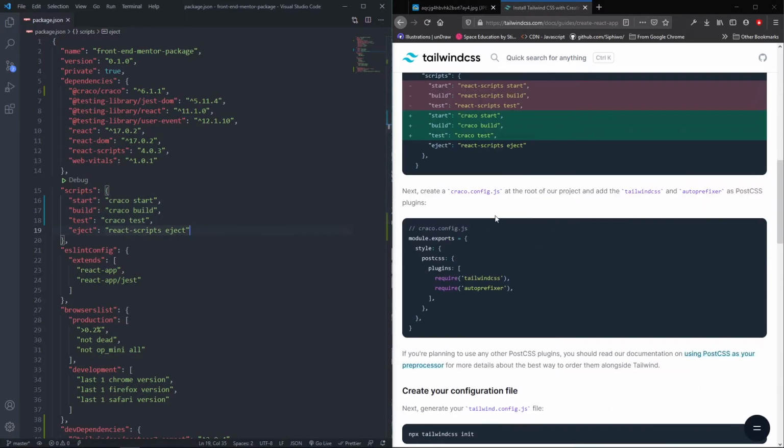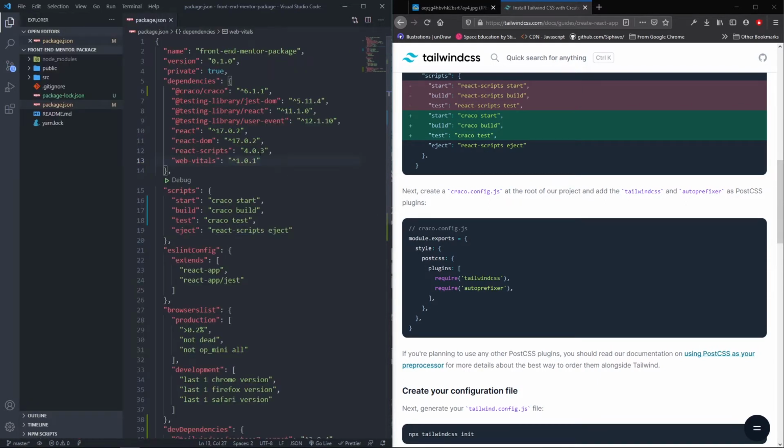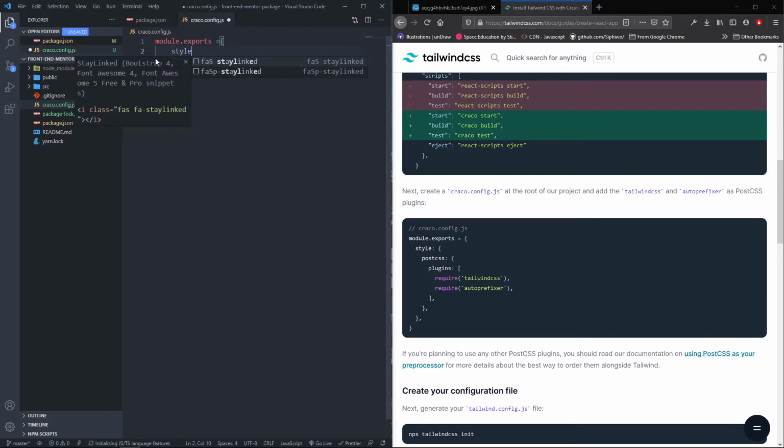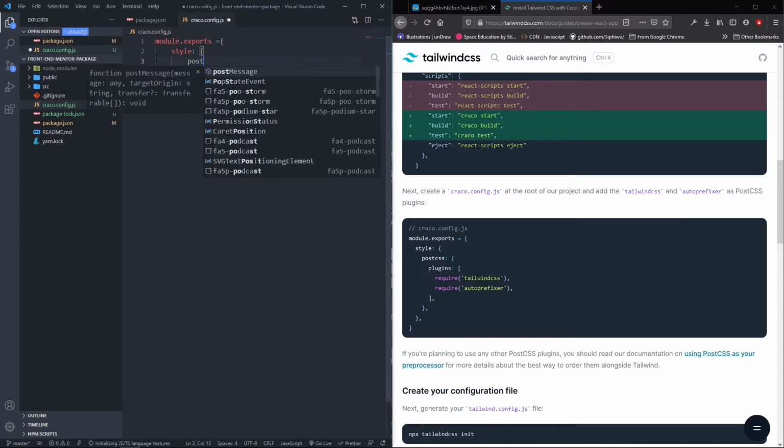And once that is saved, it informs us that next what we need to do is create this config file. So let's go ahead and do that as well. I'm going to create a new file. I'm going to call it craco.config.js. Seems like I can't spell config.js. Enter, and let's go ahead and do that. So we're going to say module.exports equal to an object, and inside of this object we're going to have the style, and inside style we're going to have postcss.